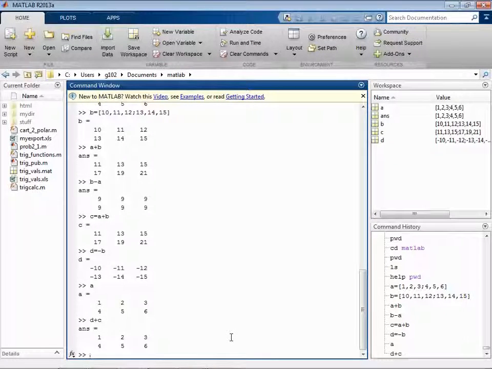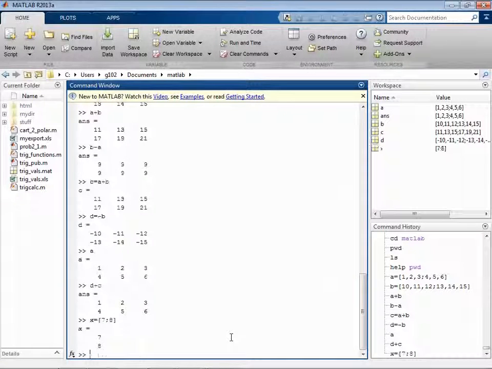Multiplying matrices. So we have A is 1, 2, 3, 4, 5, 6. We'll make X equals, will this work? If I multiply A times X.